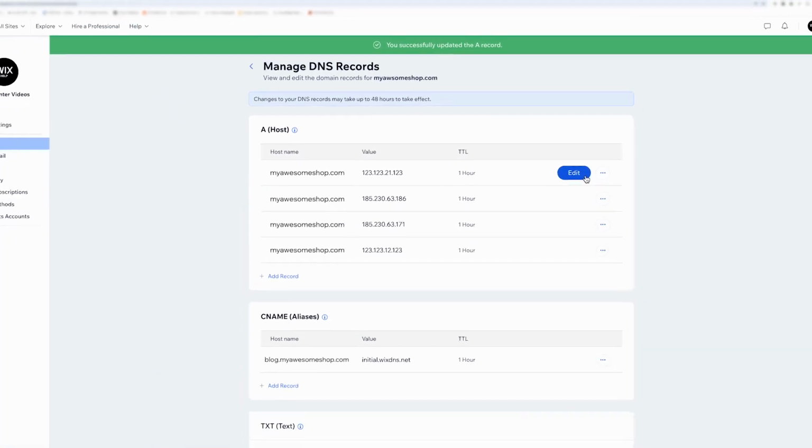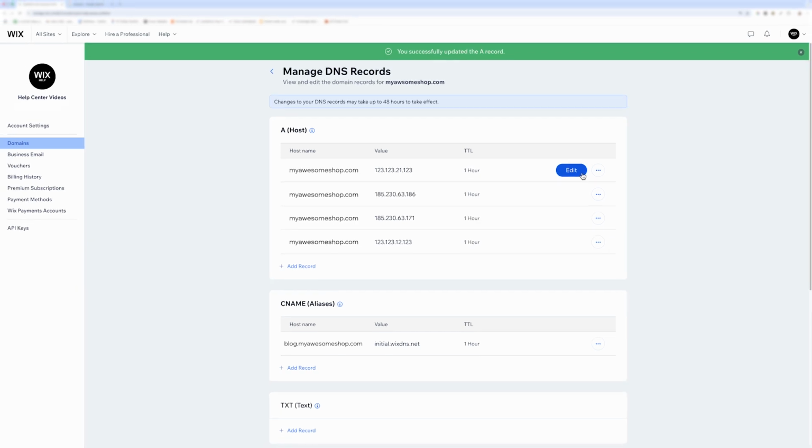It can take up to 48 hours for the new DNS records to fully propagate. This is normal, so don't worry if your site isn't accessible immediately.